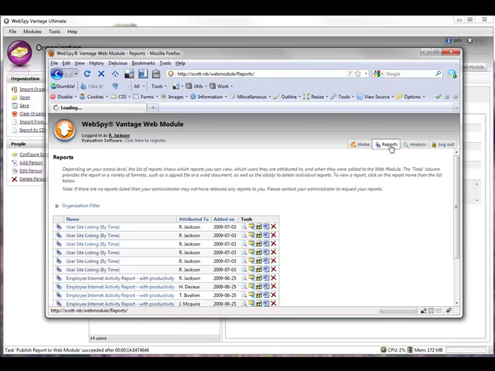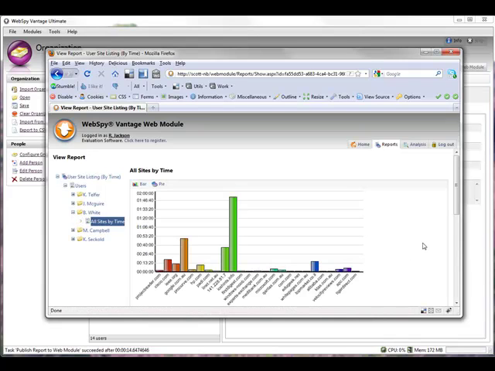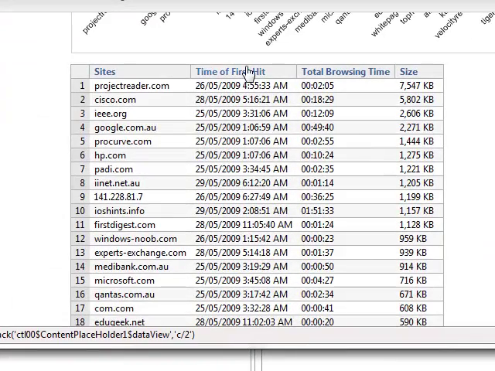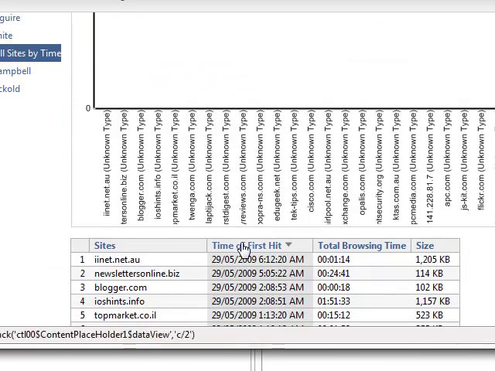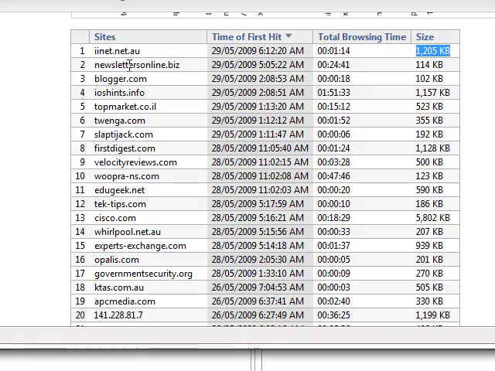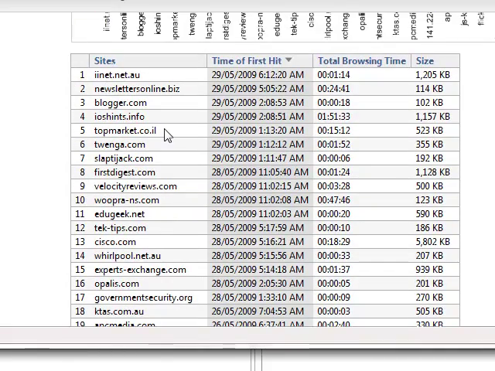So if I click refresh on this page, I've got my new user site listing by time. I'm going to expand into that same user to see the list of sites. And you'll see here, if I make sure this is ordered correctly by time, that all of those sites that had a total size of less than 100k have now vanished. And so this is now a more accurate indication of sites that have been visited intentionally by the user.